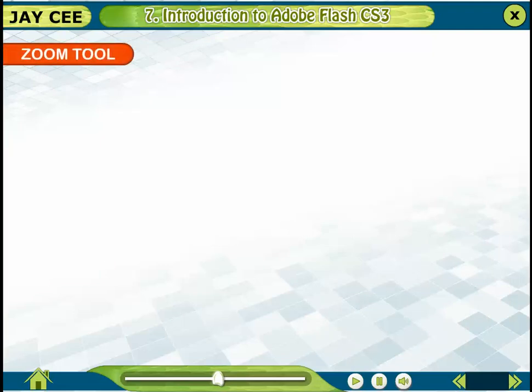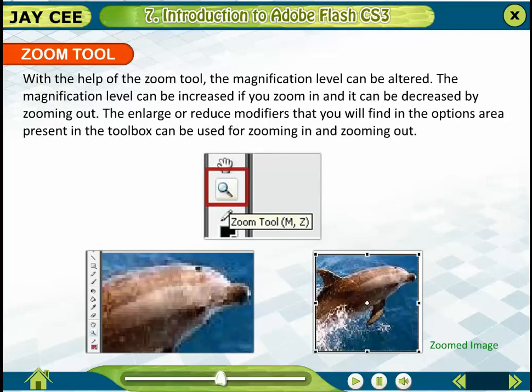Zoom tool. With the help of the zoom tool, the magnification level can be altered. The magnification level can be increased if you zoom in, and it can be decreased by zooming out. The enlarge or reduce modifiers that you will find in the options area present in the toolbox can be used for zooming in and zooming out.